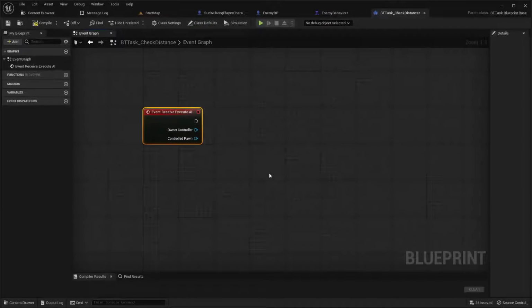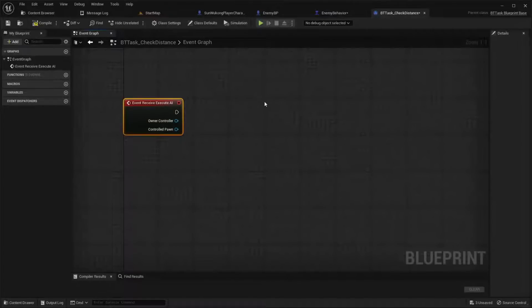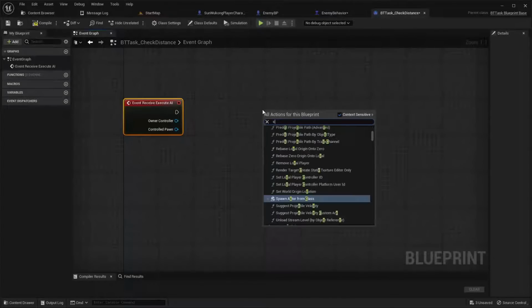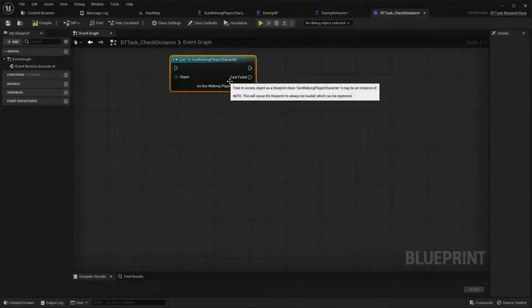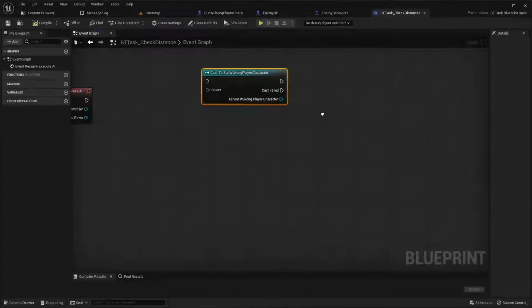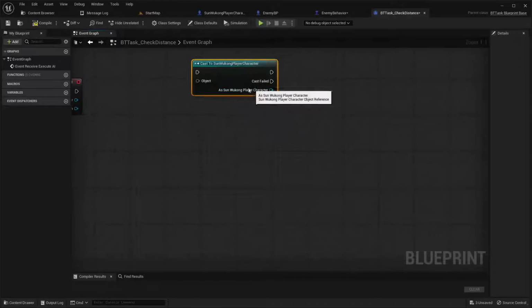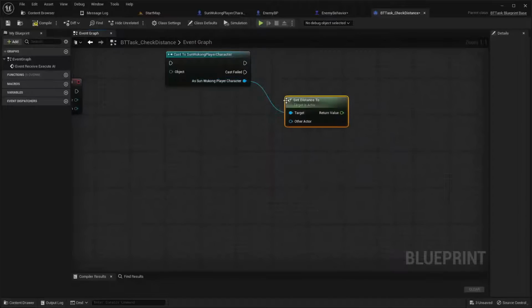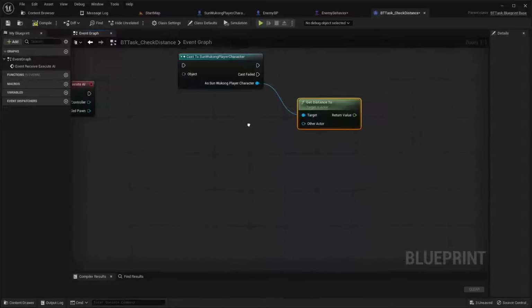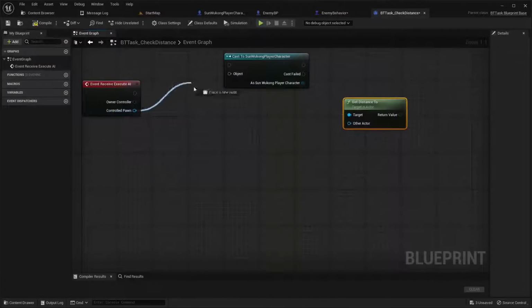And let's see. So I want to first cast to our Wukong player character, just like this, because I want to get the distance to this player right here. So I'm going to get the distance to this, get distance 2, just like that. And I'm going to use our controller bound, that is our enemy, just like this.